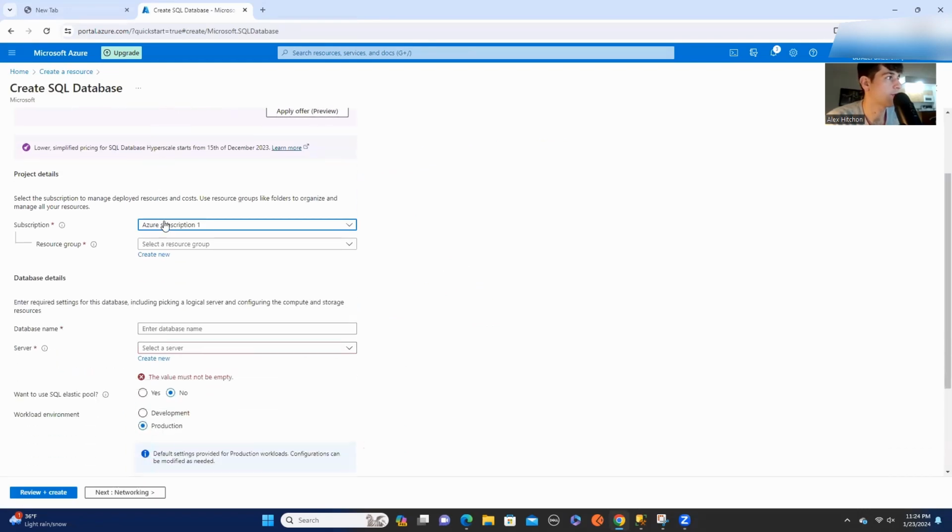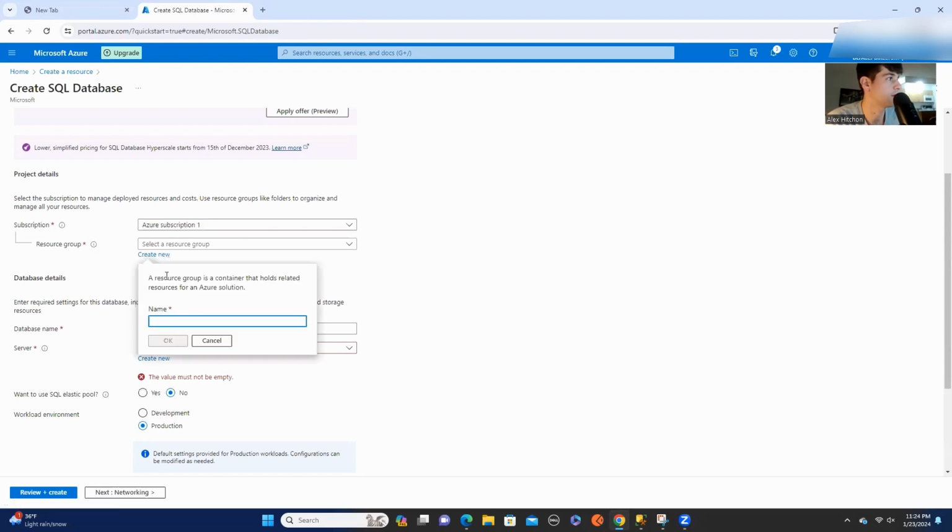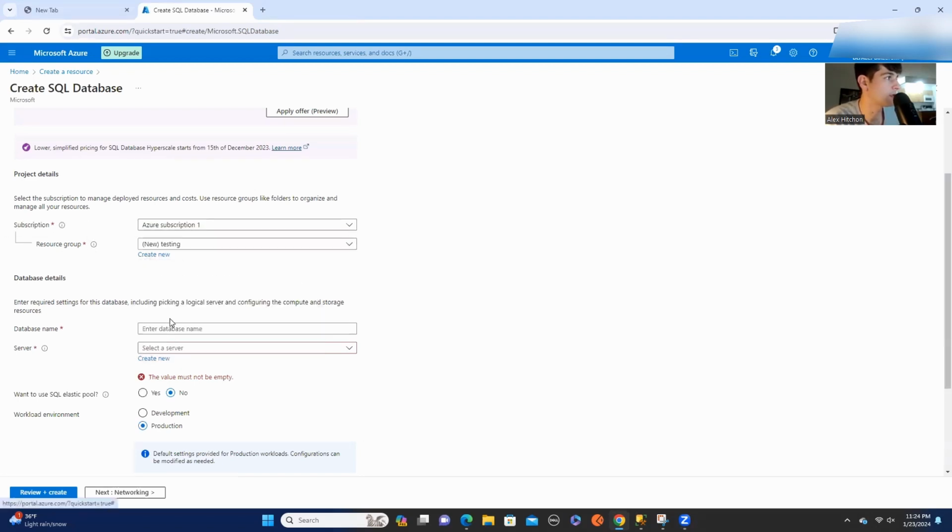So then we're going to scroll through these basics, and the first one is resource group. So click create new. I'm going to just call mine testing. Then we need to give a database name. So let's call it test demo.